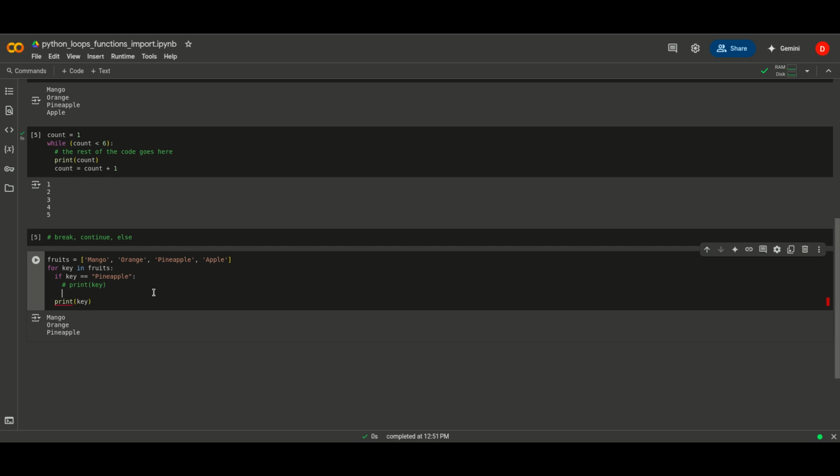We use continue. So continue will skip every code under it and then go to the next iteration. So if we run this, as you can see, it has already skipped pineapple and went to apple. It is used basically to just skip certain things. Now I want to use a certain illustration. Let me print out all the even numbers from 1 to 10, and I'll use continue.